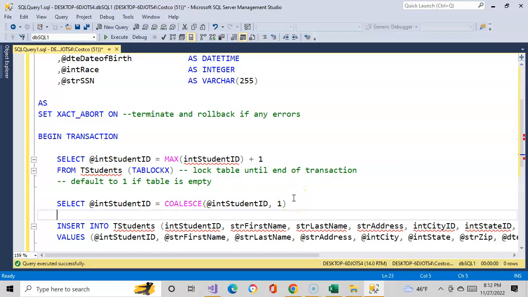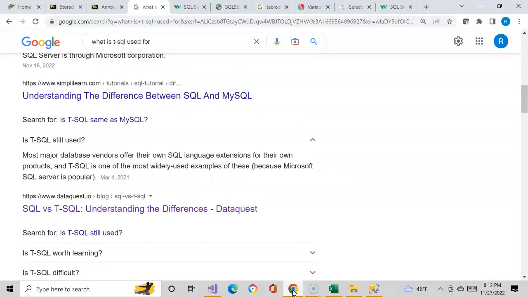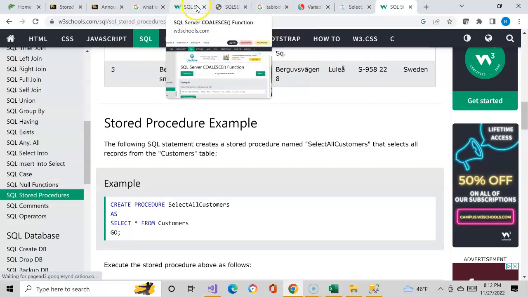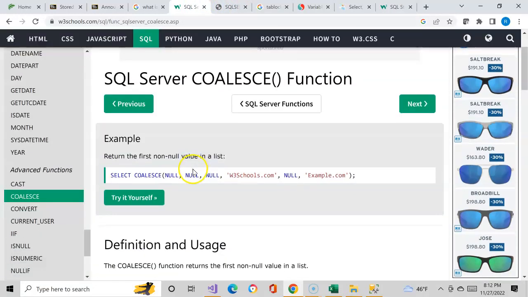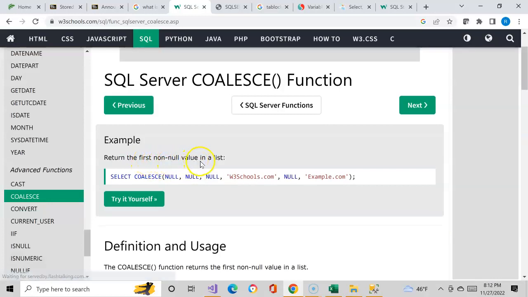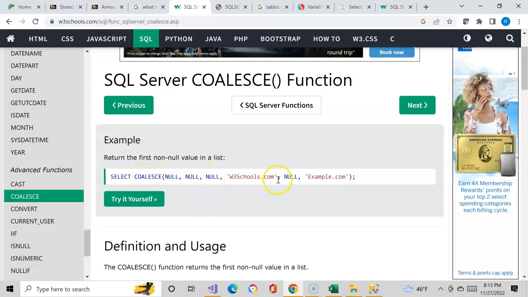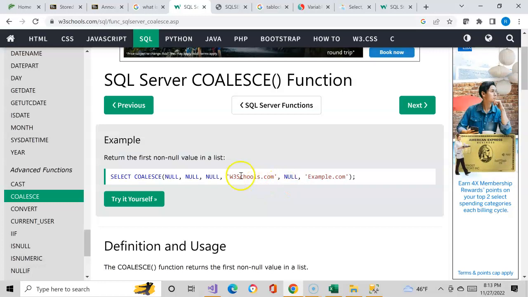This COALESCE, if you will, is a function, one of those functions we talked about in T-SQL. It's kind of an interesting function, and I think I actually may have it up here for us. There it is right there. It returns the first non-null value in the list. Really kind of odd, right? It's an odd function. And in this case here, NULL, NULL, NULL, W3Schools. So in this case, what it would do is return W3Schools.